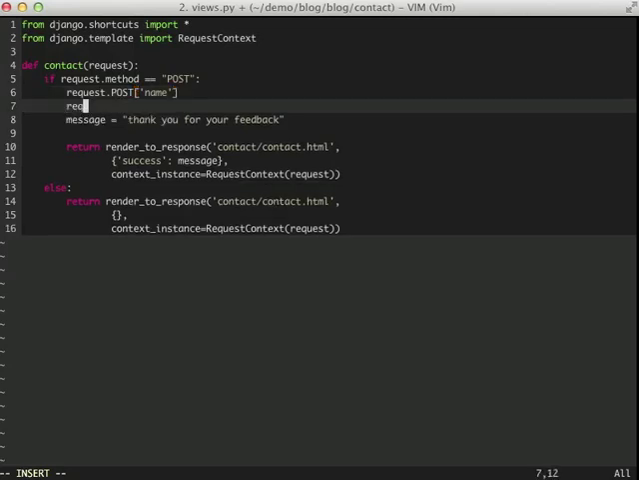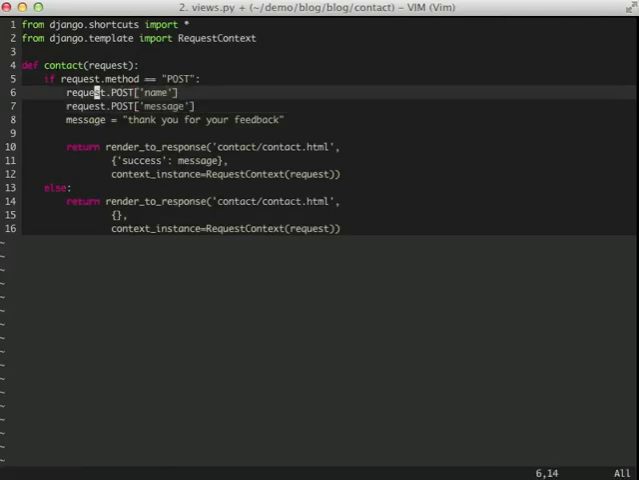In this case, we're going to do a request.POST and get the name, and then we're going to do a request.POST and get the message. And then instead of actually handling all this to do an email, we're just simply going to print that out to the console for now.